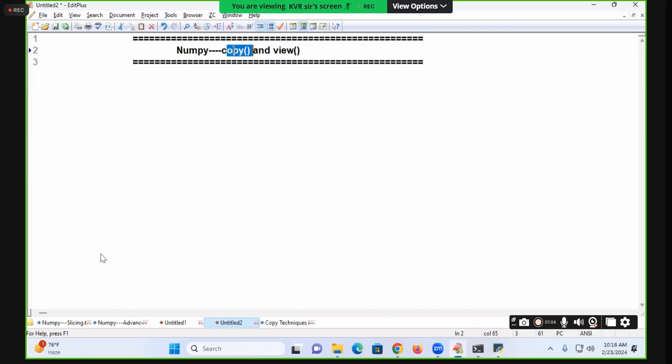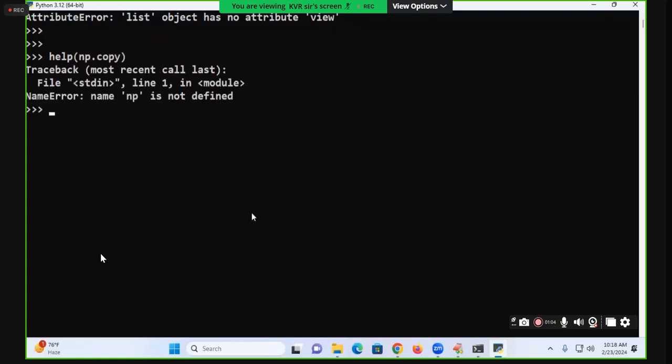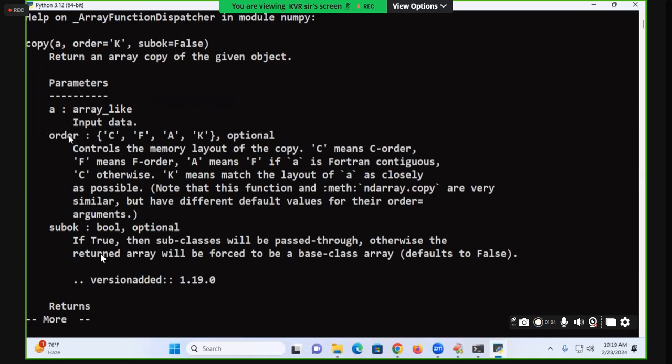What is the copy function? What is the view function? I will send you that documentation. Okay now? Copy function, and next is the view function. As I already said, you can happily use np dot copy. Import what? NumPy as np.